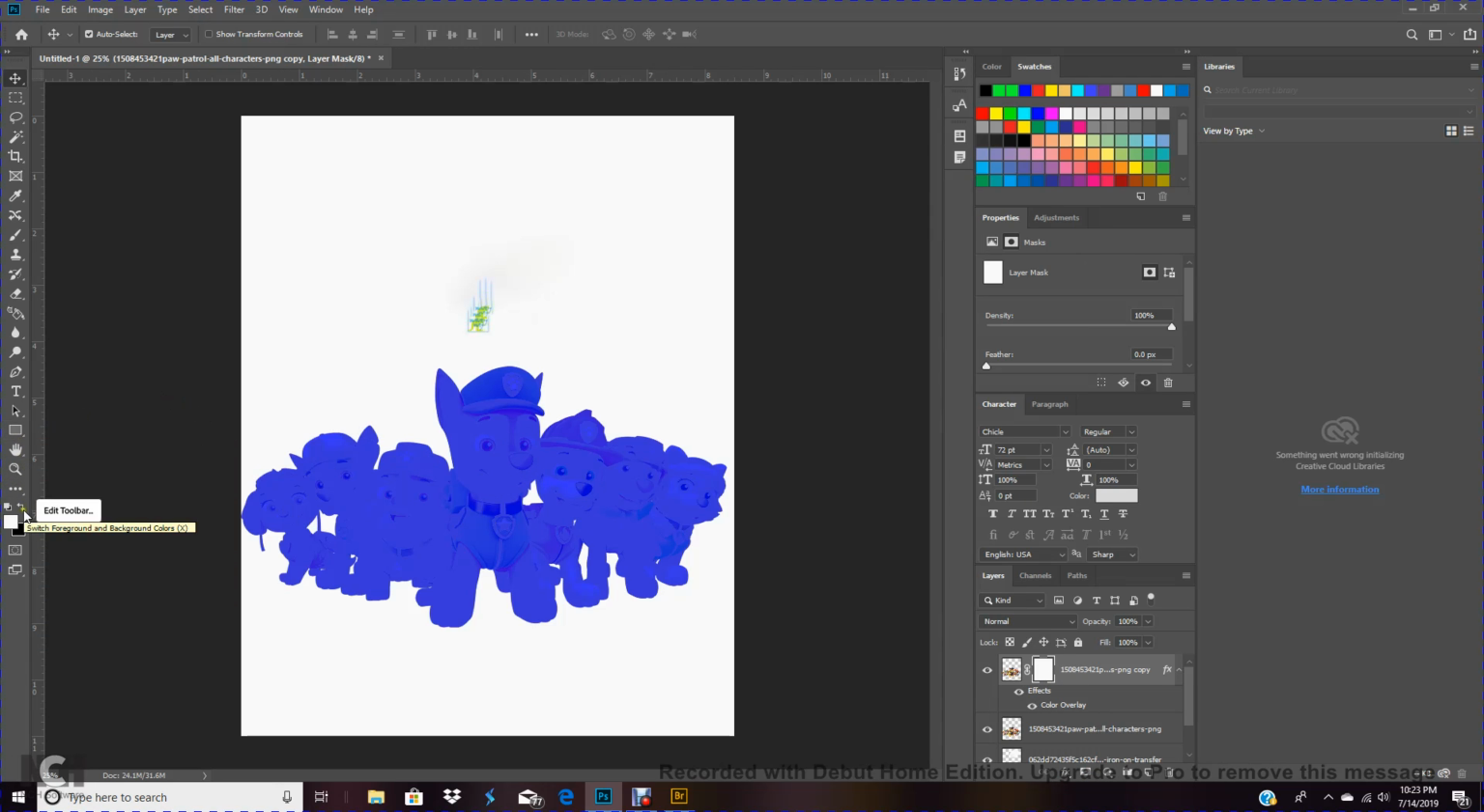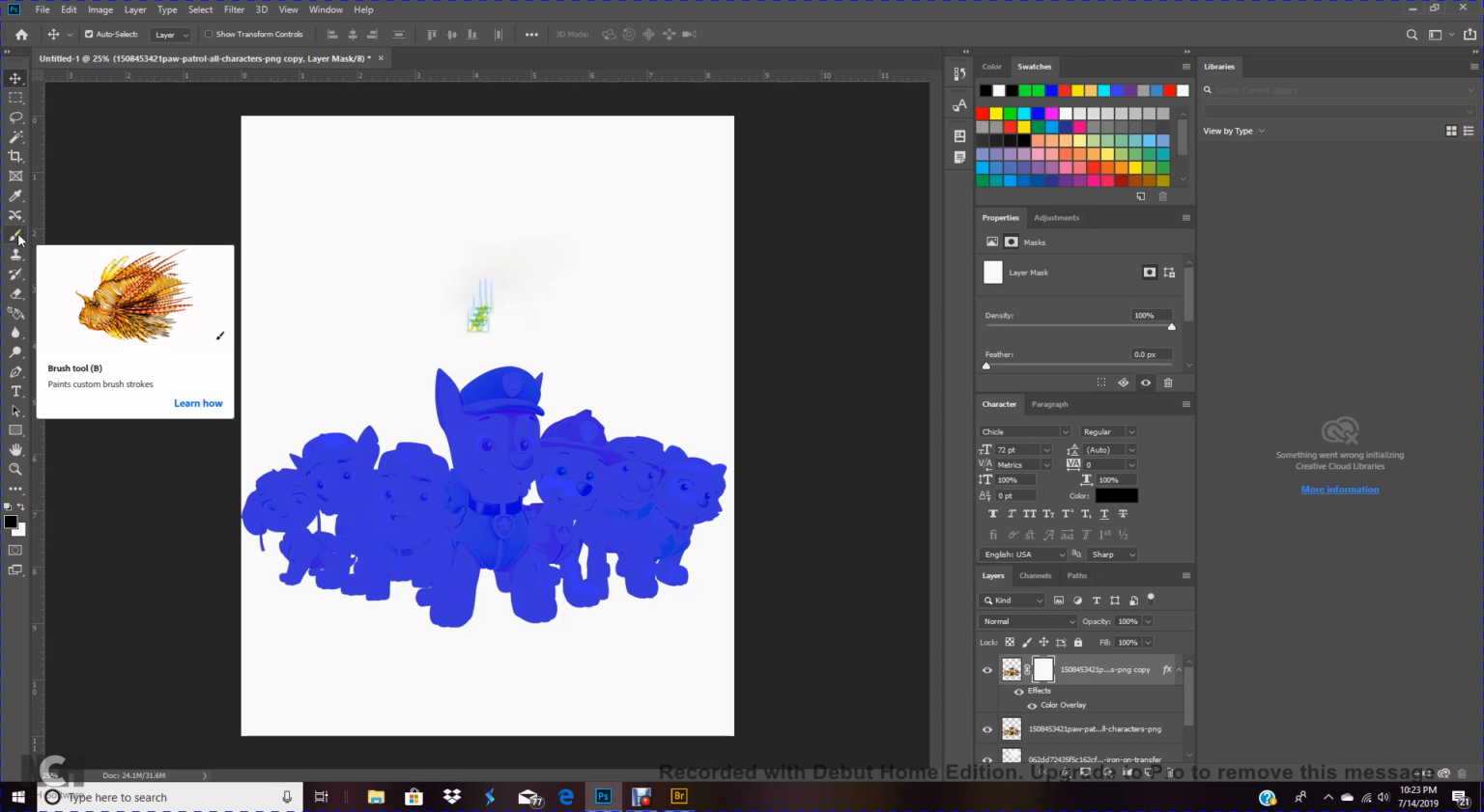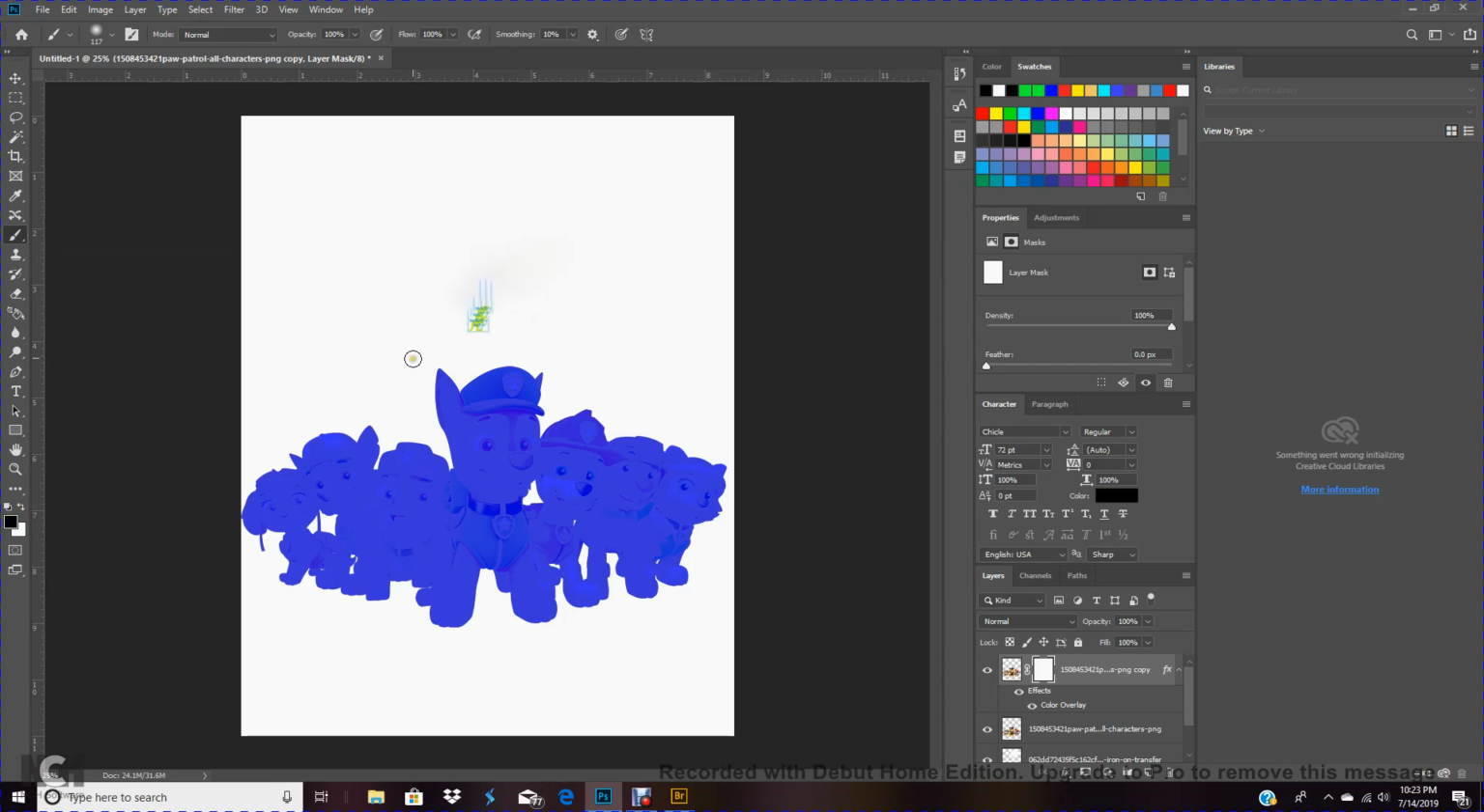I just want to show you how this works. So white conceals it, black reveals it. So I'm gonna go over here to the toolbar section where the swatches colors are, the black and white. I'm gonna click this little arrow and switch it to black. I'm gonna get my brush tool right here. Okay, I'm gonna color over it. See that?